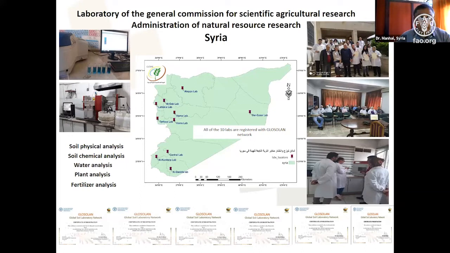In Syria, we have now 10 labs. Before the Syrian crisis, we had 14 labs, but in the crisis most of them were destroyed. Now we have rehabilitated most of them. We have 3 labs in the south of Syria, 1 in the north, 2 on the coast, 3 in the middle of Syria, and 1 in the east. Most of them are interested in soil physical and chemical analysis, and water, plant and fertilizer analysis. Nine of these labs joined GLOSOLAN, I think two years ago. We have prepared the last one to join GLOSOLAN. These 10 labs are very active now after the crisis.